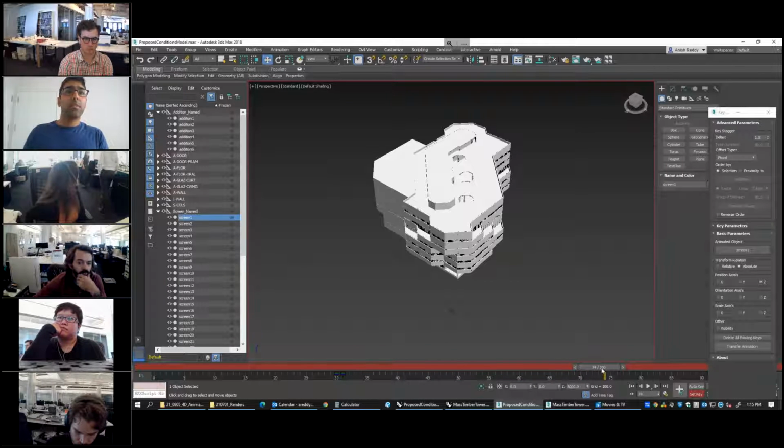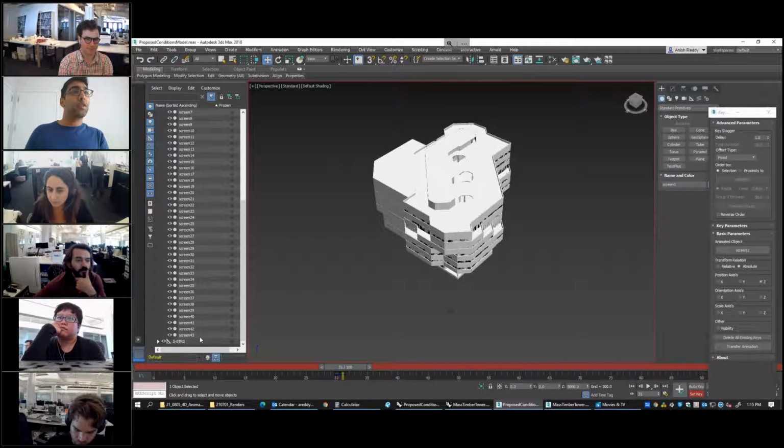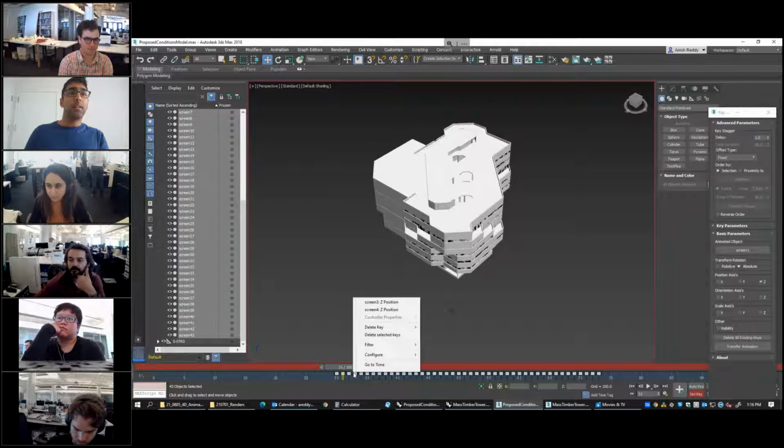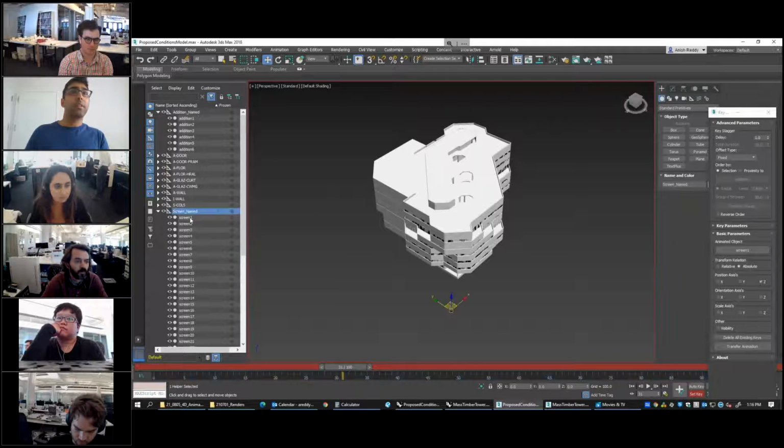Oh, where did this guy go? Oh, you know what? I think you have to set the first action. I never set that first one, yeah. So you can also just select it and then mass delete all these keys, delete selected keys, right? So now you can just start it.